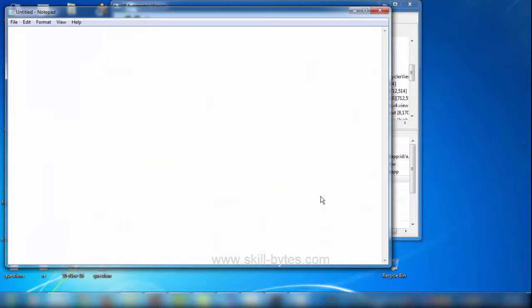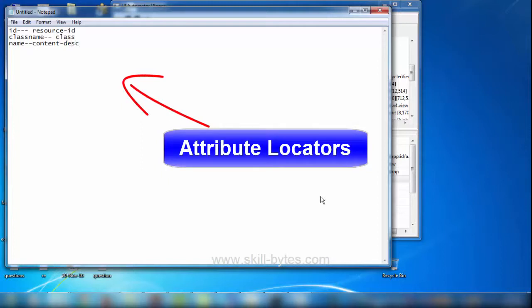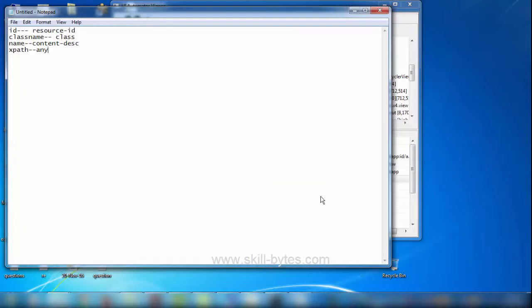Let me reiterate. One is ID, which is represented as what? Resource ID. Second one is class name, basically represented as what? Class. Next is name, represented as what? Content desc. And last is XPath. Any attribute you can use. Any attributes can be used.